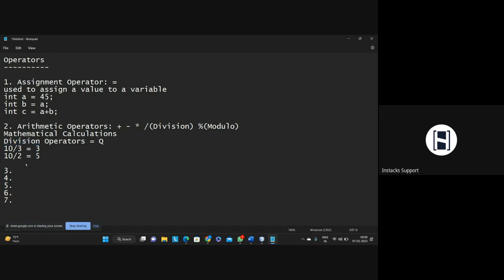Then, of course, I have the modulo operator, which is always going to give me the remainder value. So the division operator gives me the quotient. The modulo operator gives me the remainder. Now, remember, apply the same thing here. So I'm saying 10 mod 3, 10 mod 2.